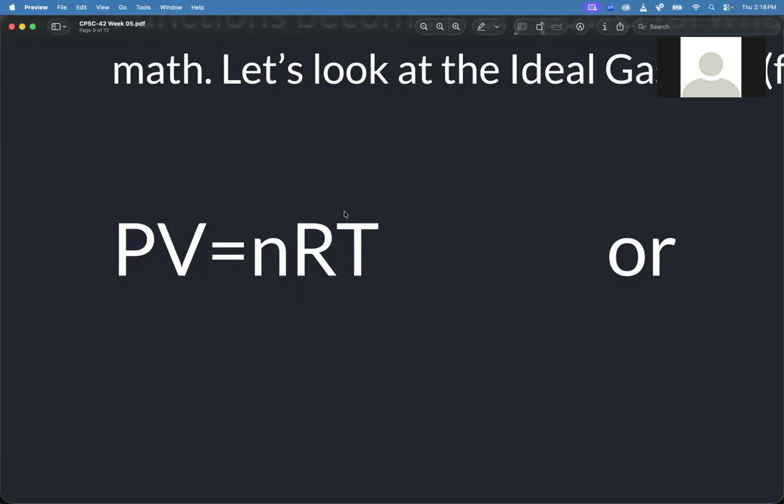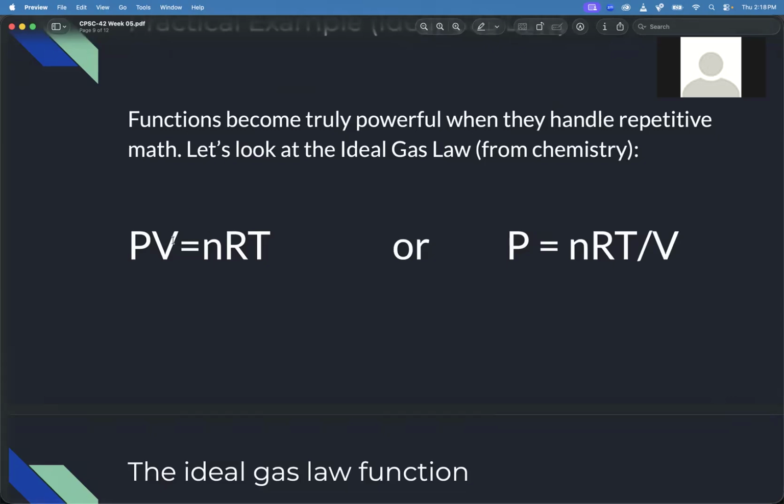T is the temperature of the gas, I think in kelvins. And n is how many molecules of the gas there are. R is a special constant that relates them all. So pressure, volume, temperature, number of molecules. Actually, it's number of moles, as they normally give it. Moles is a unit of measurement for number of molecules. And R is a constant. It's an equation, so you can rearrange it. For example, you could solve it for P by dividing, putting the V on the other side.